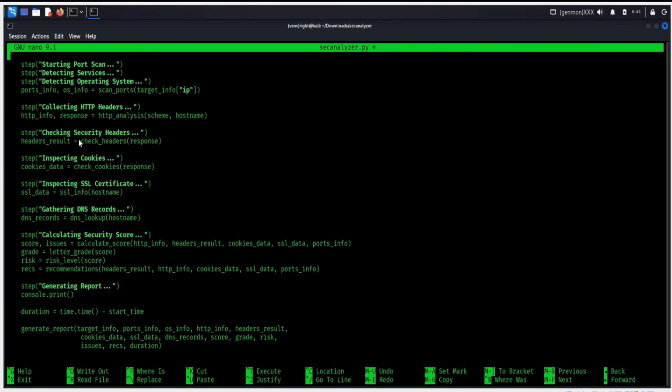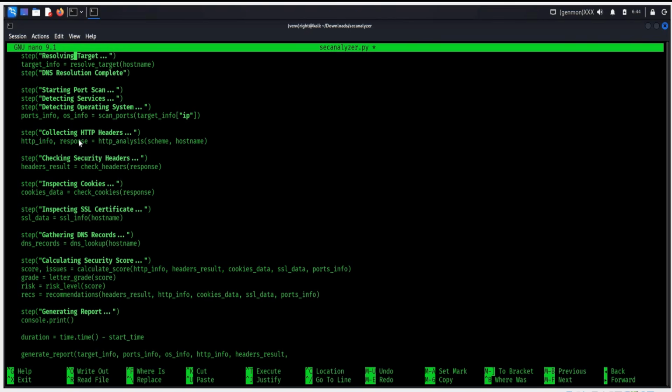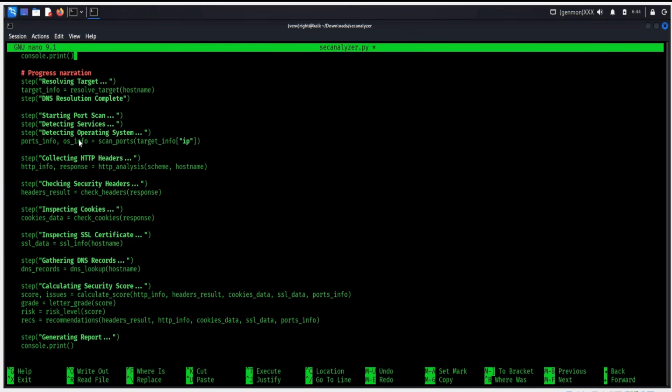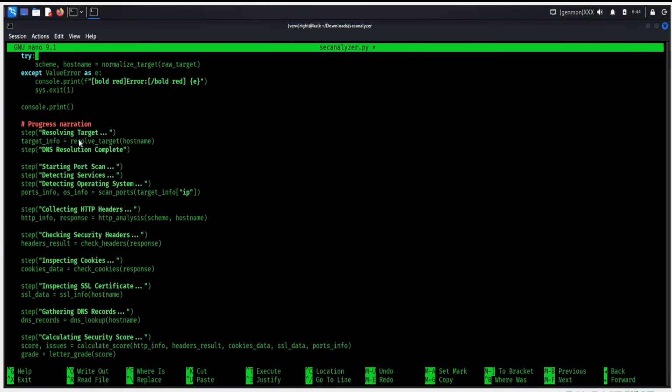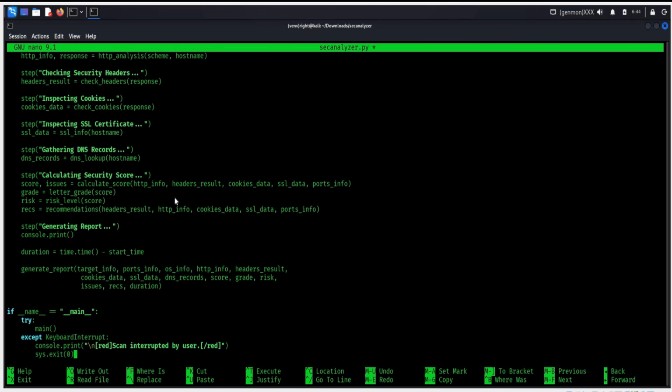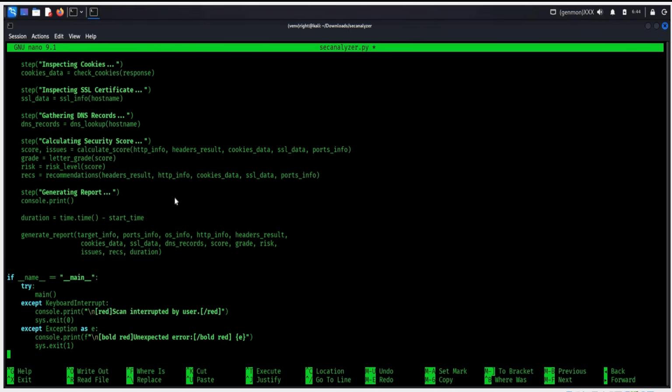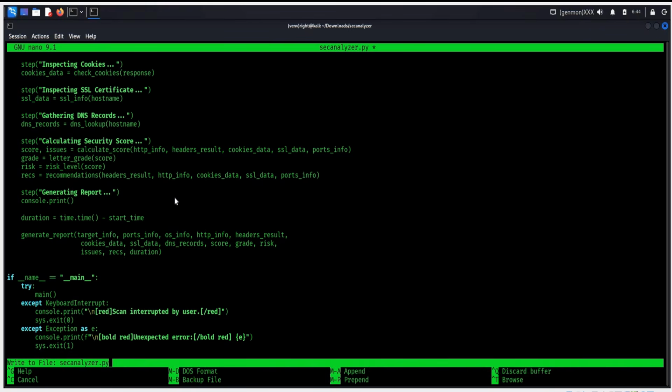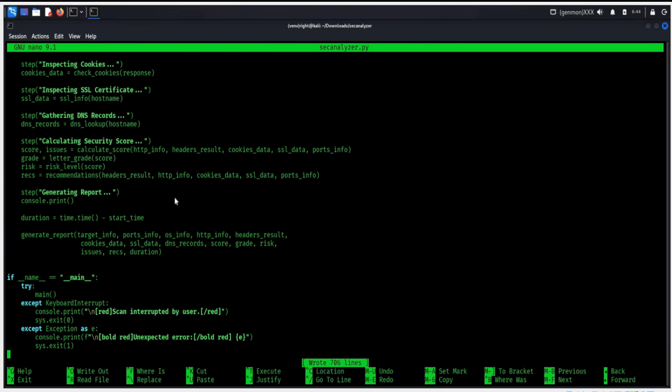The code we are pasting is divided into separate functions, with each function responsible for one specific task. This modular approach makes the program much easier to read, debug, and extend later. Instead of writing one massive block of code, we separate features like domain resolution, port scanning, HTTP analysis, security headers inspection, SSL certificates, DNS lookups, and score calculation into their own dedicated sections. Once all the information has been collected, the analyzer combines everything into a professional report.